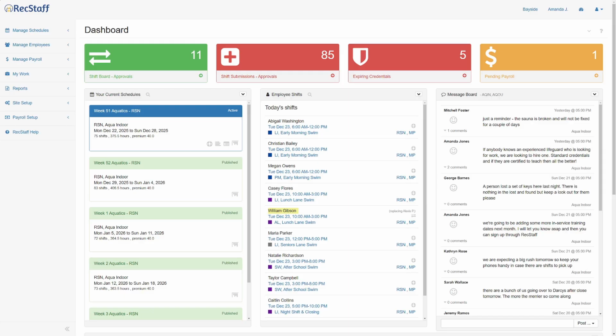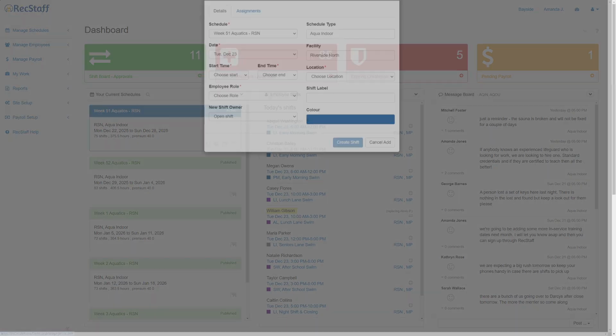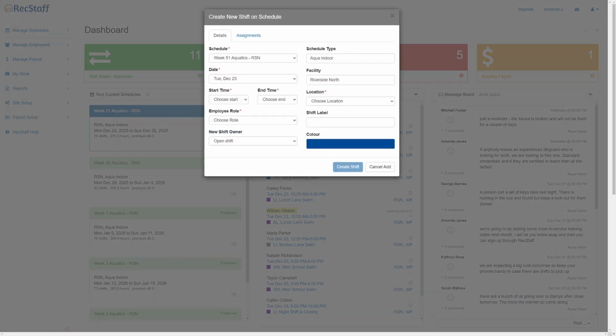In your Employee Shifts panel, the drop-down menu includes a new option called Add Shift. It opens a dialog that should feel familiar. It looks a lot like a shift detail dialog. To start adding a shift, pick the schedule that you want to add to. Once you select a schedule, it's going to give you a list of dates from within that schedule.